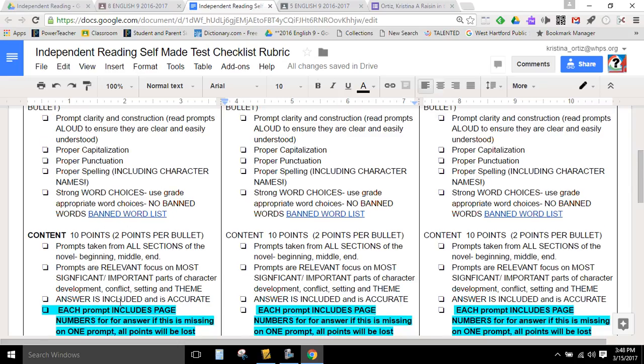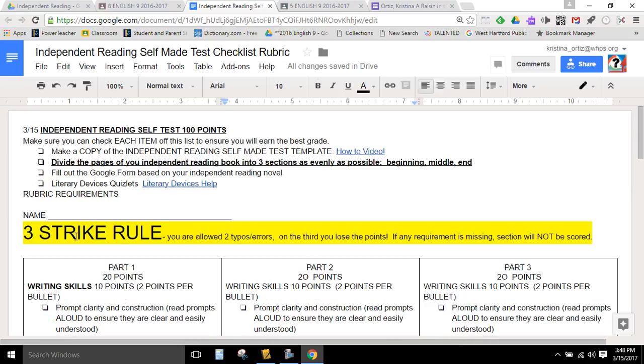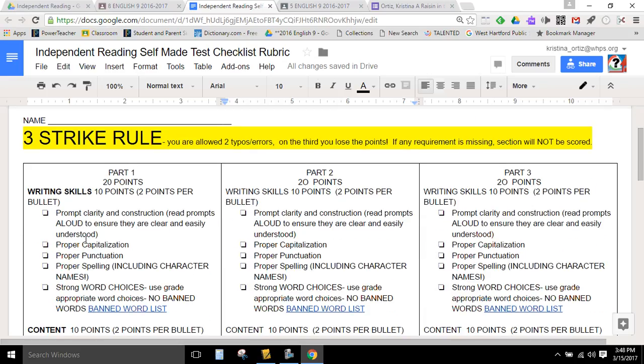I also want to point out to you that this is a 3-strike rule. So you don't get 3 strikes for each criteria. So this is holistically 3 strikes. So let's say there's a problem with clarity, but that's your only problem, then you're probably okay. If you just have one prompt that's a little bit unclear, you're probably not going to lose any points, but you have proper capitalization, you have punctuation, there's no spelling errors, you haven't used any banned words in your prompt, then you're probably not going to lose any points.